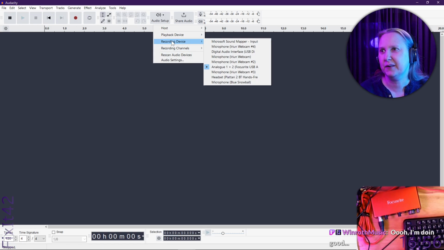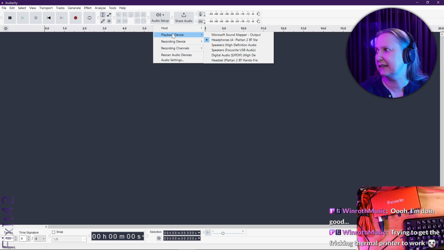We have a recording device, Focusrite, USB-A. Nothing else. Trying to get that freaking thermal printer to work.